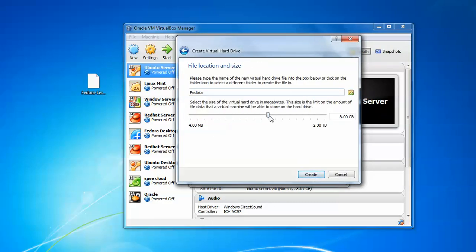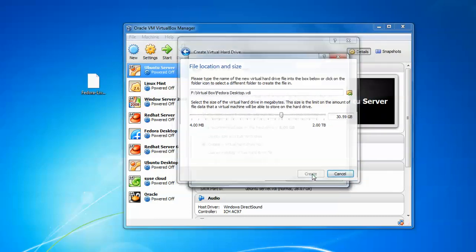This is the hard disk size, and this is the location where you are going to save the hard disk in your system, and how much space you want to give. Assign space according to your hard disk size. I am giving 30, and here's my location. I have changed my location. If you want the default location, it will be installed in the C drive. So I am going to click on create.